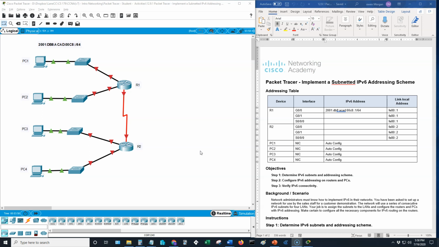Packet Tracer Activity 12.9.1. Implement a subnetted IPv6 addressing scheme. In this activity, we're going to be setting up 4 networks with their own IPv6 network. So the top network here, as you notice, is a /64 network.